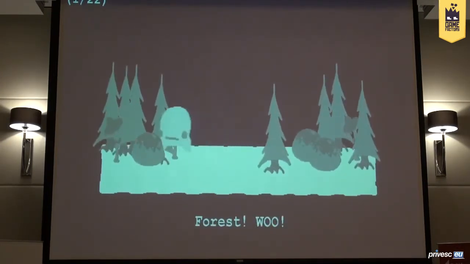Let's put this thing in a forest, right? Kind of simple, you recognize the tree and there are rocks and mushrooms and stuff. It's a forest. Wow.